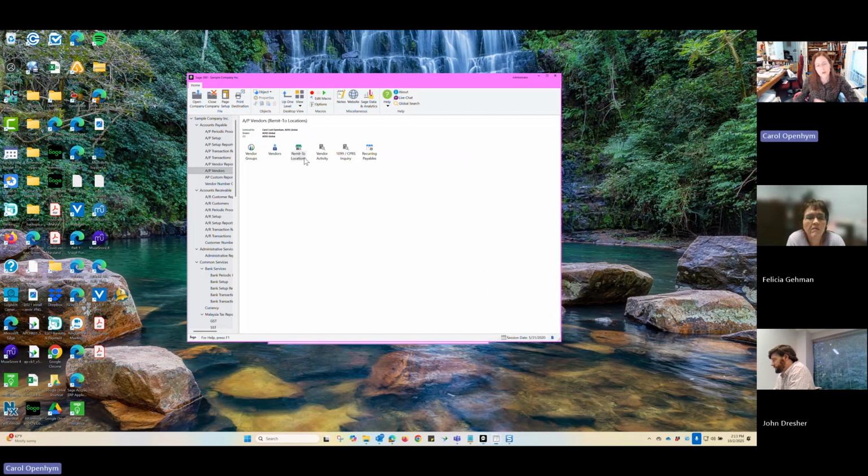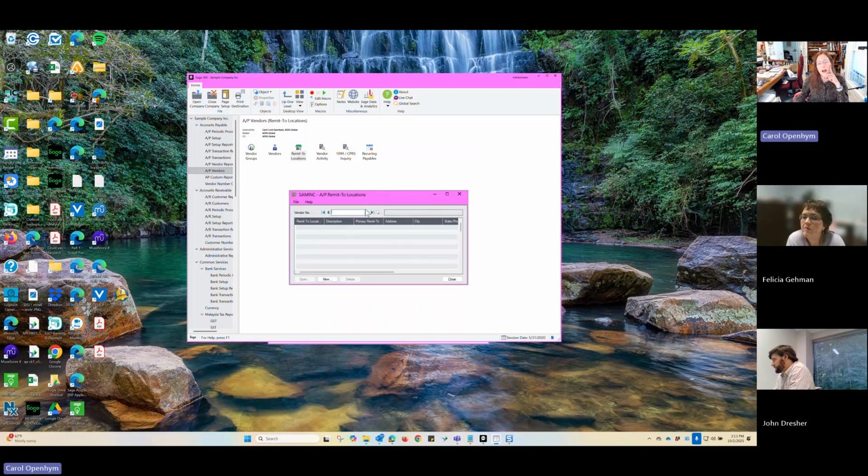So remit to locations. I talked about this earlier. If you have maybe a lockbox or some alternate place where you're sending your money, you can set that up here. You can tell the system whether it's your primary remit to. I don't know if that's something you'll need, but if you do, it's a good thing to have.